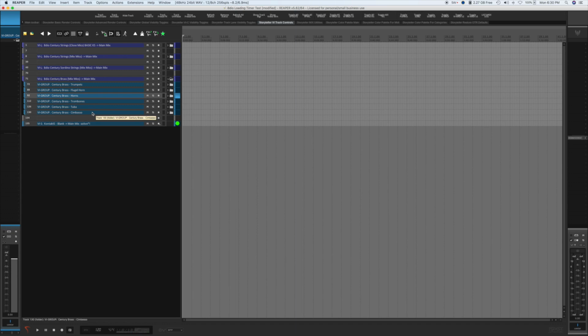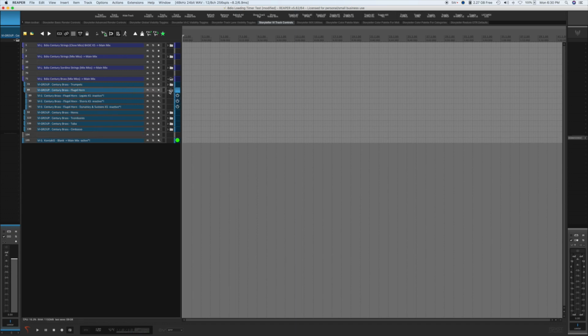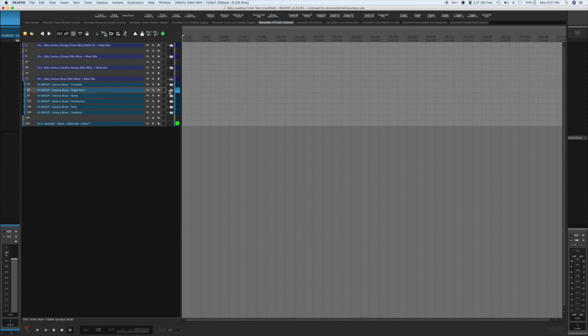So between the ensemble and the solo, I've got a trumpets group, a flugelhorn group, a horns, trombones, tuba, and some basso. Now, if I open up the flugelhorn, you'll see that I've got these broken out to three patches or three tracks. I've got a legato, a shorts key switch, and then I have a dynamics and sustains. Those three give me almost everything I need for all of the instruments. I think that works really well. It's a good compromise on system resources. So that's what that looks like.